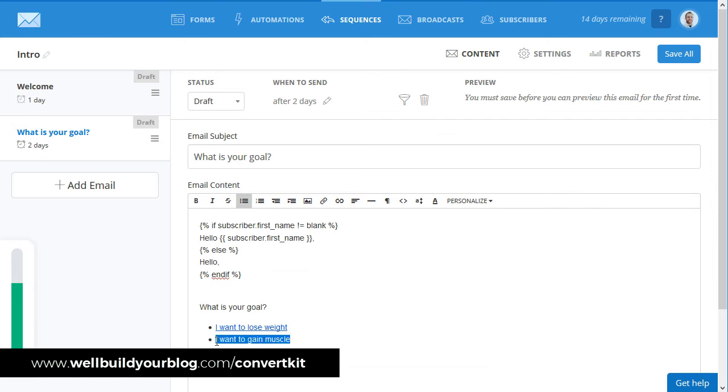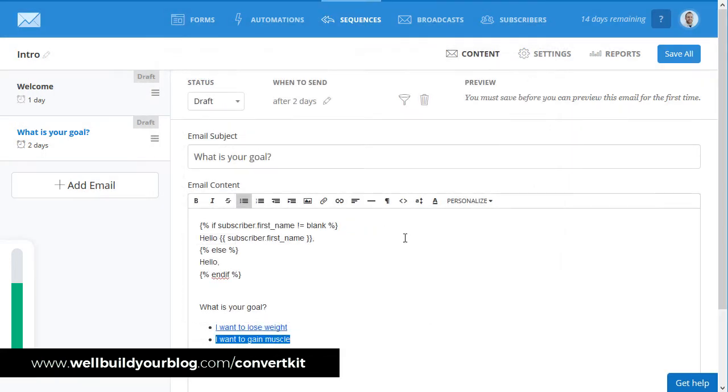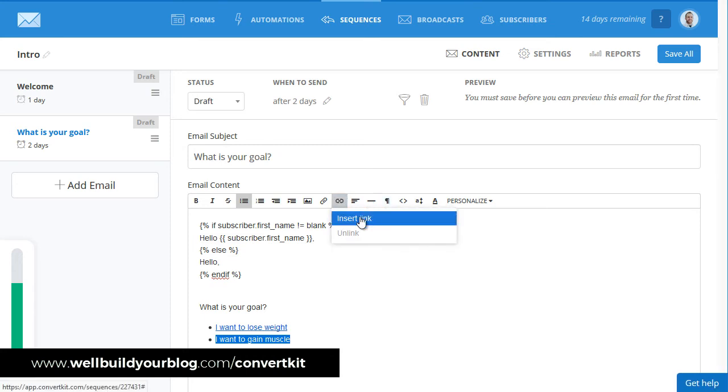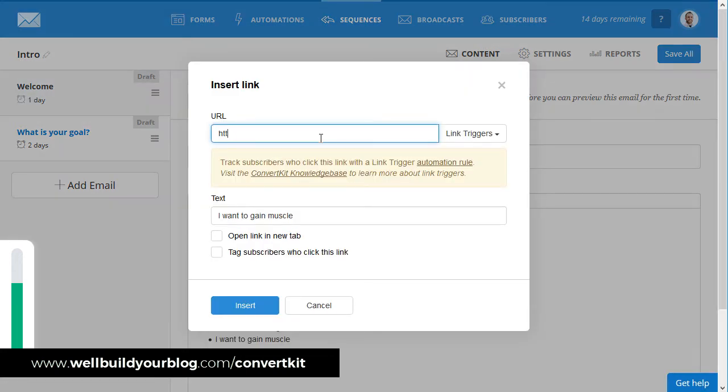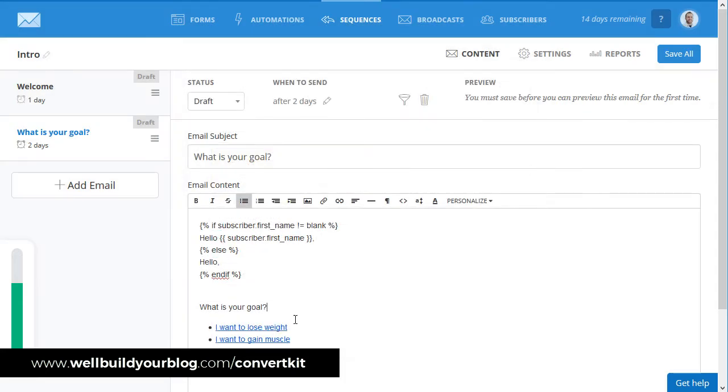And then I'm going to create another link here for muscle. I can't think of another website, so I'll just put the Google website on there. Now you want this to be the URL of your blog post. So once again, open in new tab, create a tag, call this one muscle. Depending on which one they go to, they're going to get a tag next to their name. This might seem a little confusing, but just stick with me at the moment.